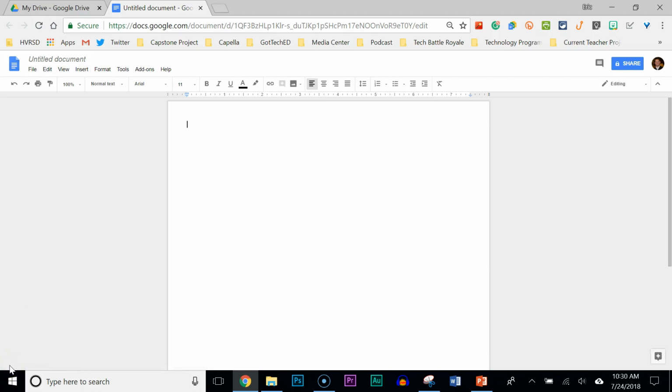The first thing I want to do is to show you how to edit and add styles to your text, and basically we do that by using this bar up here. First of all, you could give your document a title by clicking on the untitled document and just adding whatever you want your document to be called. And then I want you to look at this bar right here. This gives us a lot of options.